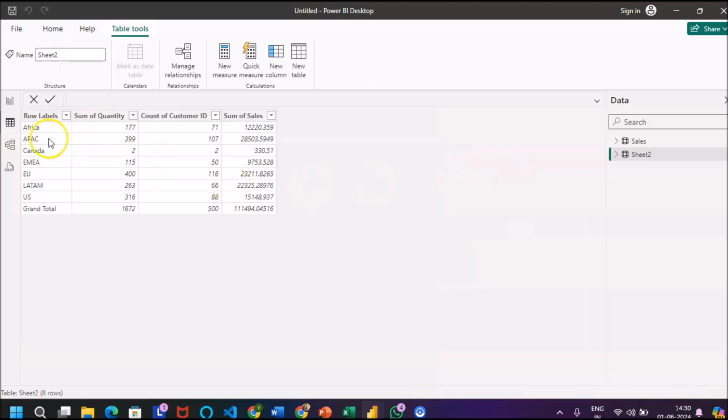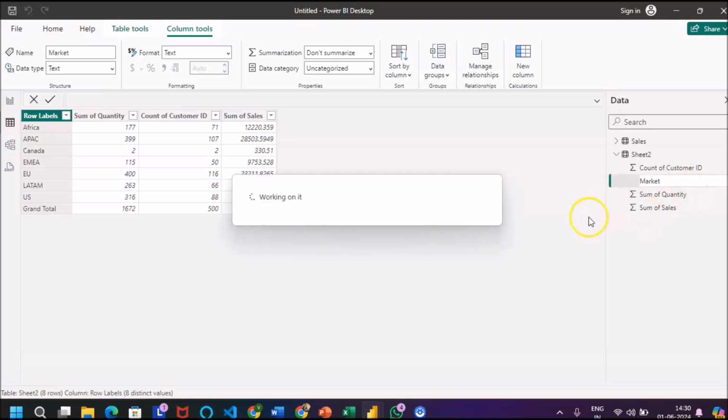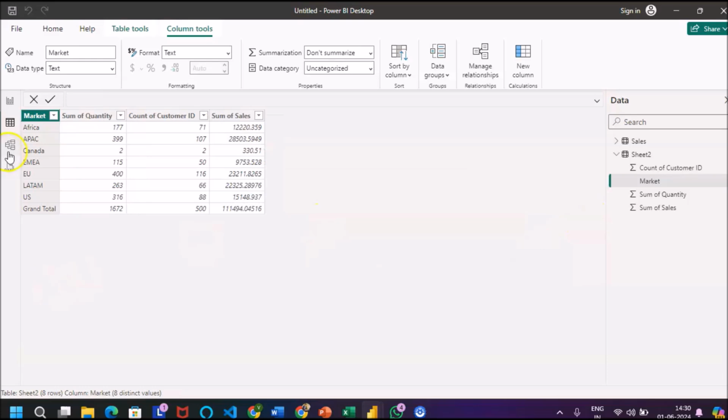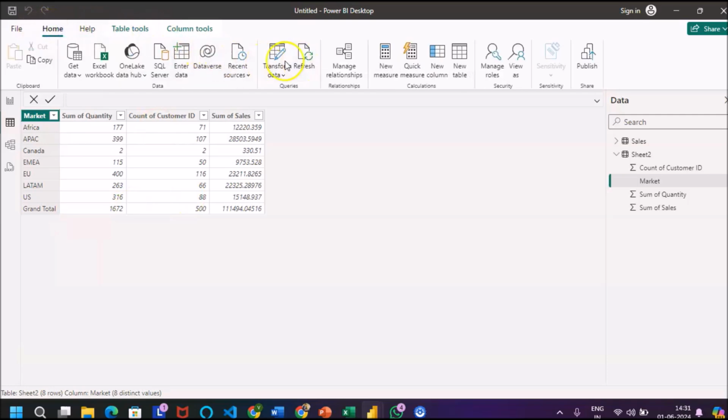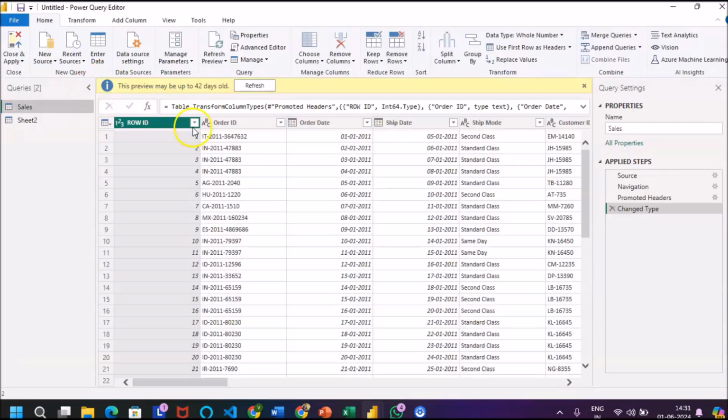If you see this row label, this is basically a market, so we can rename this column to market or region. This grand total is not needed, and we can remove it from Transform Data. We can transform the data from here; this is basically used to clean your data.